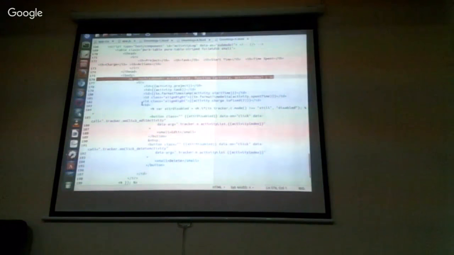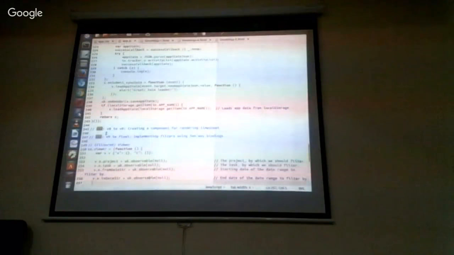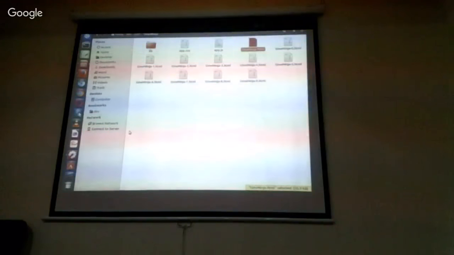Now the whole point of defining a component is you want to reuse it. We haven't as yet reused it, we just use this once. But we are going to reuse it in filters, because we're not going to redefine how to render an activity list, we just want to use this definition over here. Let's go back to app.js. And the final version over here, it says implement filters using two-way bindings. And that's what we're going to do very soon. So let me open up the final version, which is the one we started with.